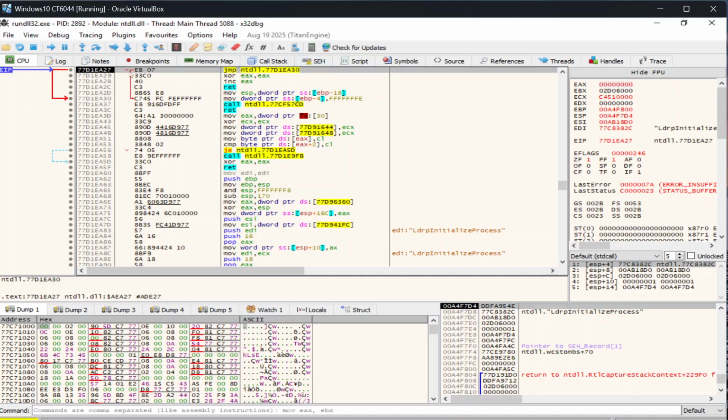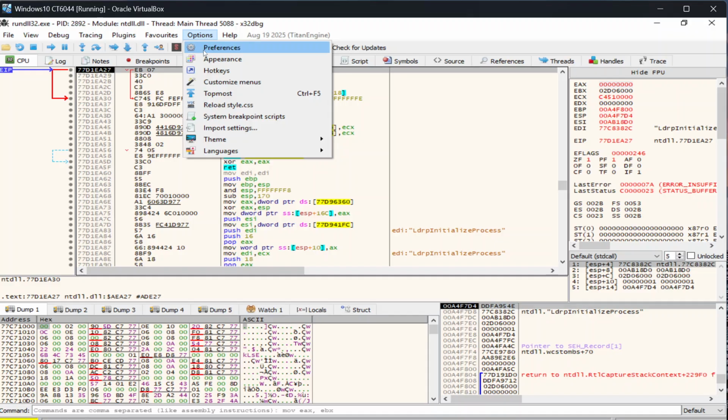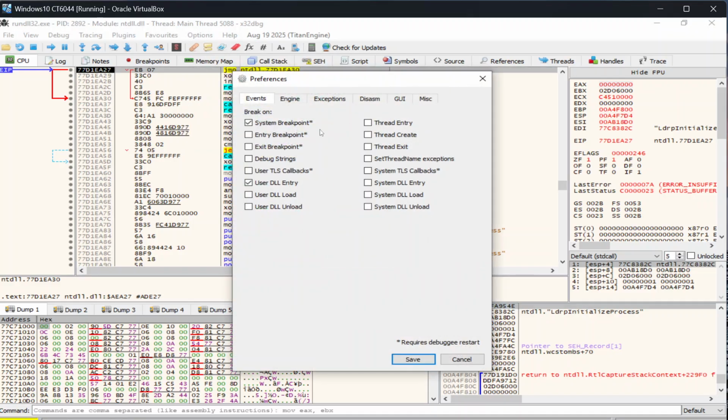Next thing you want to do to make sure, go to Options, Preferences, and in this point here, the more you tick, the more it will load stuff for you, and you can breakpoint at certain points. By default, you'll pretty much have system breakpoint, entry breakpoint, user TLS callbacks, and system TLS callbacks, okay? For simplicity, what we want to look for is system breakpoint and then user DLL entry, as this is going to be our point where we actually add our own DLL, not a preloaded one through the Windows operating system, okay?